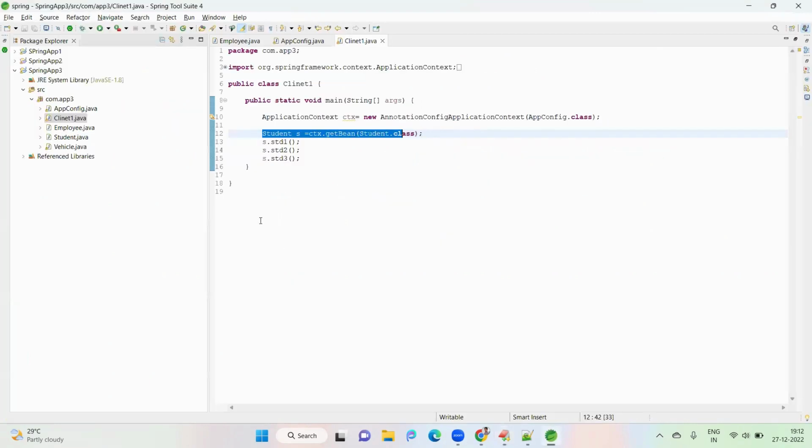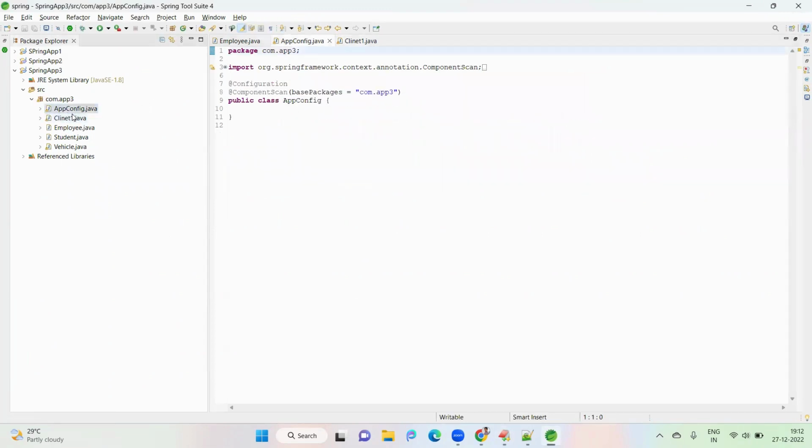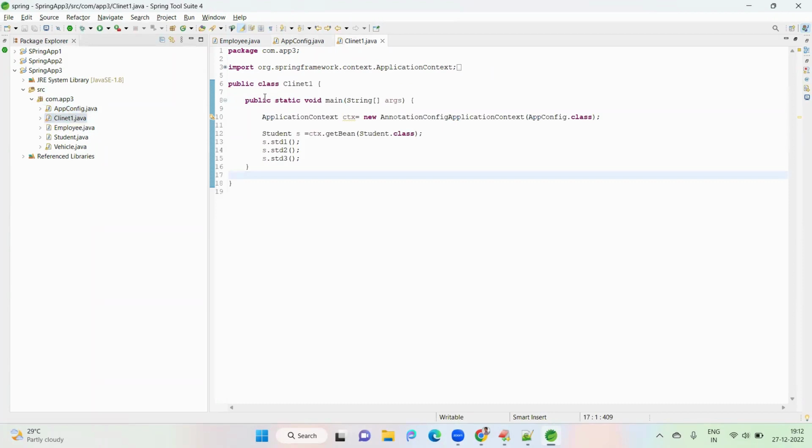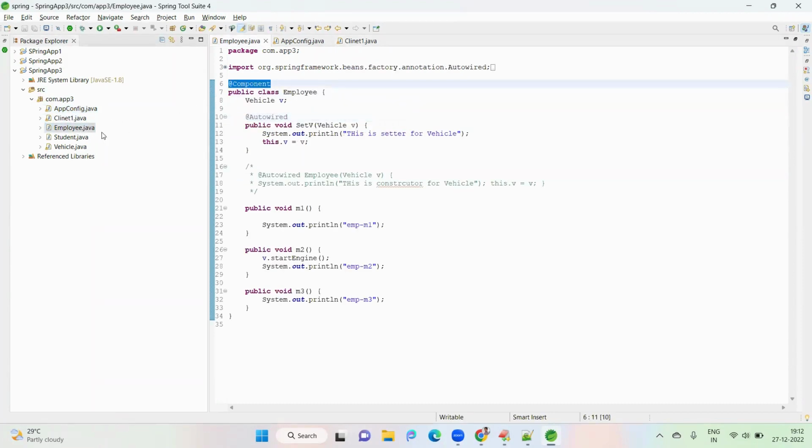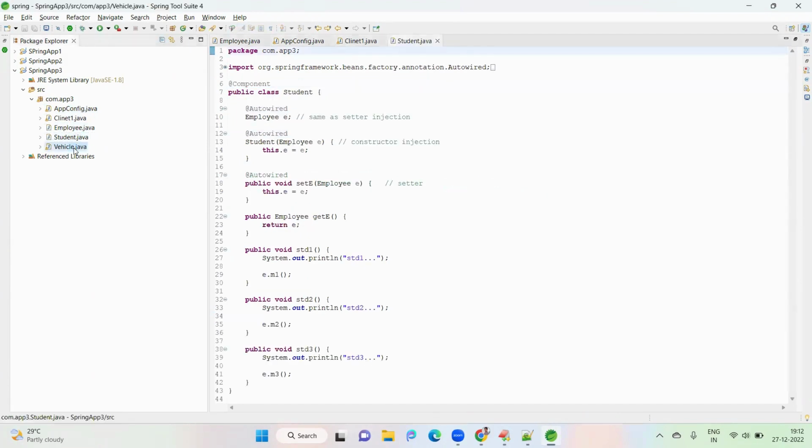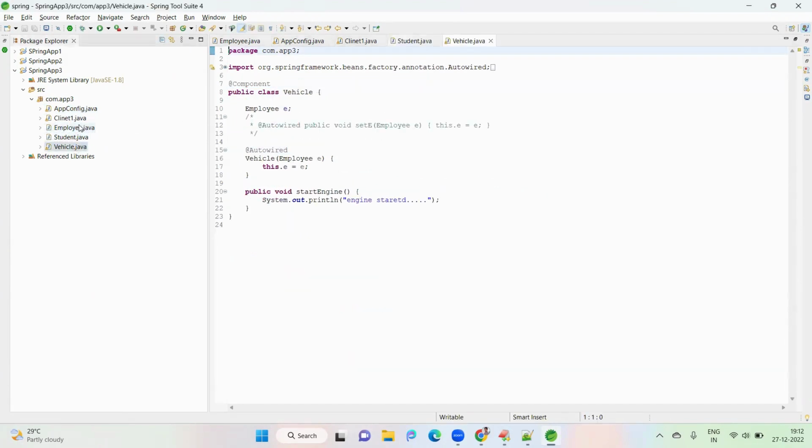For example, go here and see. This is the last class project. This is the client object, client class created. This is app config, nothing here. I am telling it to scan com.app3 completely. In com.app3, anything you find that is a Spring bean, its lifecycle will be managed by the Spring IOC container. In com.app3, what Spring beans are available? Client 1 is not a Spring bean. Employee is a Spring bean because it is a component. Student is a component. Vehicle is a component. All are Spring beans only.